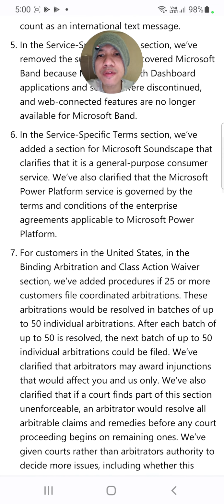Number 6, in the Surface-specific terms section, we've added a section for Microsoft Soundscape that clarifies that it is a general purpose consumer service. We've also clarified that the Microsoft Power Platform service is governed by the terms and conditions of the enterprise agreements applicable to Microsoft Power Platform.